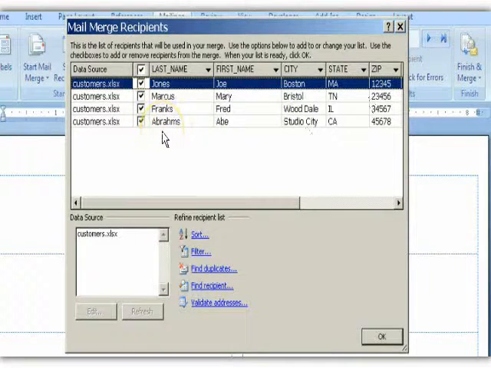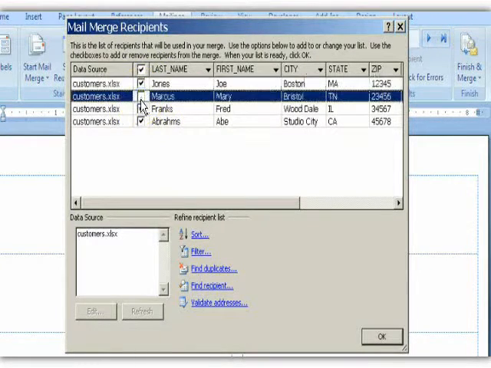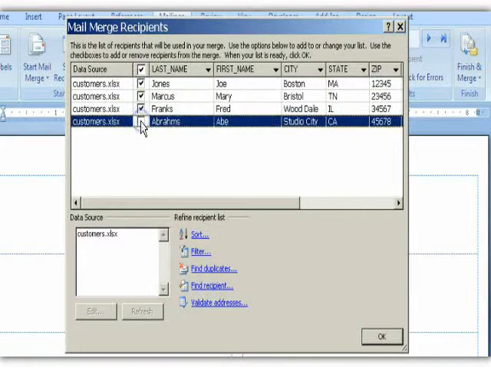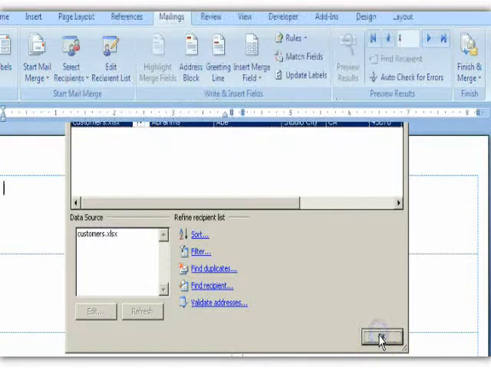Now, look at some of the things you can do. You can actually check and uncheck particular names to include them or not include them. You also have options to sort, to perform a filter. You can even have Word go through and double check for any duplicates so you can remove those. You can say, I want to find specific recipients, and then even validate the addresses. So we're going to use all of our 4 choices, and we'll click OK.